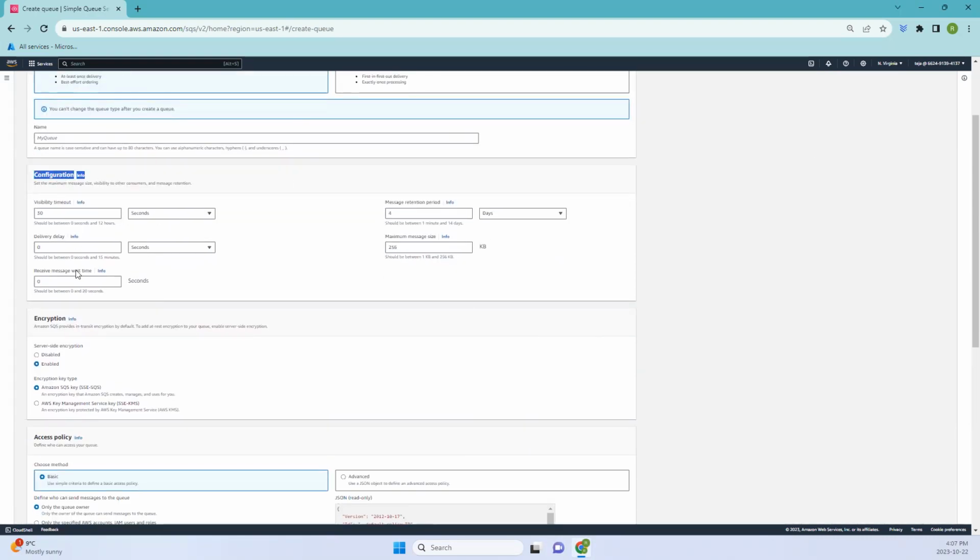In these configurations, we have visibility timeout, message retention period, delivery delay, maximum message size, and receive message wait time. Coming to the visibility timeout, it defines the time during which a message is invisible and cannot be consumed by other consumers after it has been retrieved from the queue by a consumer. It prevents multiple consumers from processing the same message simultaneously, ensuring that the message is processed by only one consumer at a time.